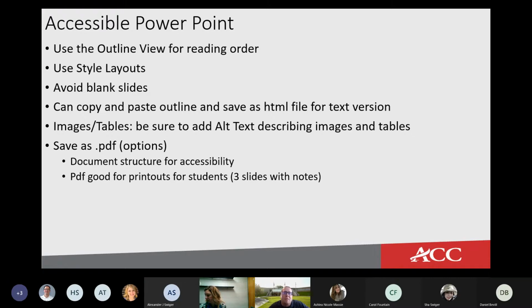I'm going to pick on you, Chris, for a minute because you teach anatomy. The 3 slides with notes may not be great for some of those organ systems you show in anatomy, right? Probably not. But for those of you who may have bigger images or diagrams, you may want certain slides that are 1 page per slide or 2 pages per slide. That way your students can get the full image of what's going on in that picture.